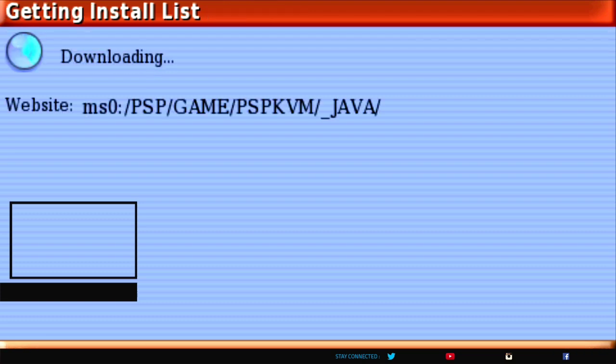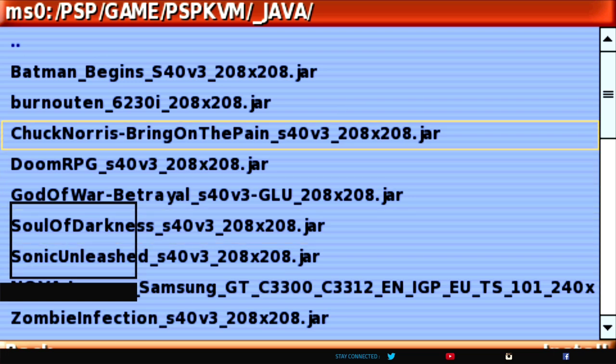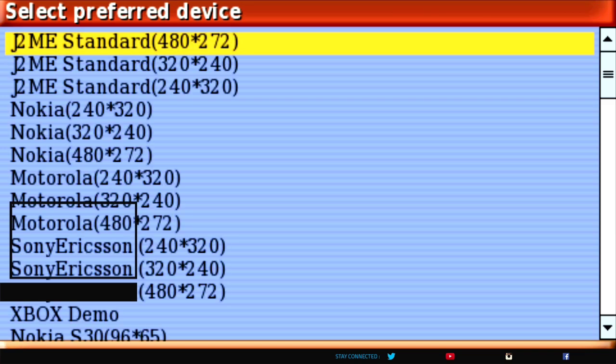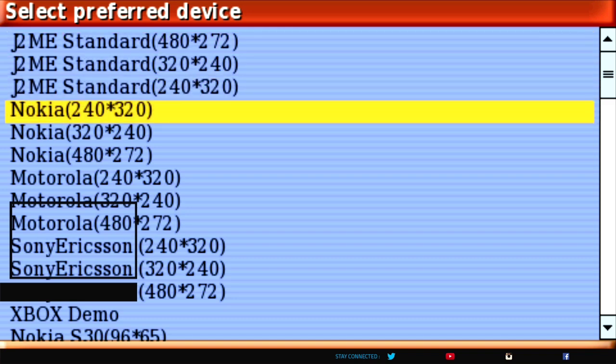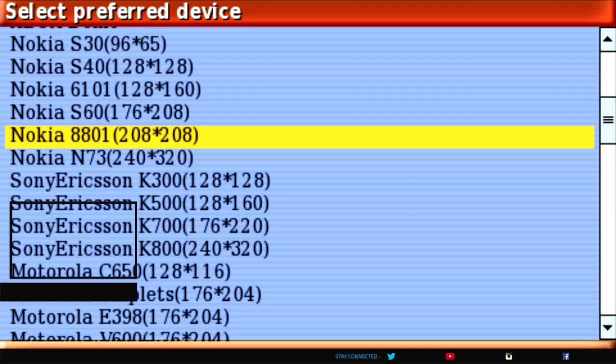We're going to choose a game here, and of course none other than Chuck Norris' Bring On the Pain, very cool stuff indeed. You might notice that I specifically put in the resolutions of these games because it'll make it easier to choose the phone model that correlates to it. So 208 times 208 is going to be right down here, Nokia 8801.